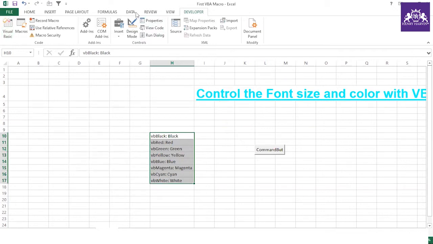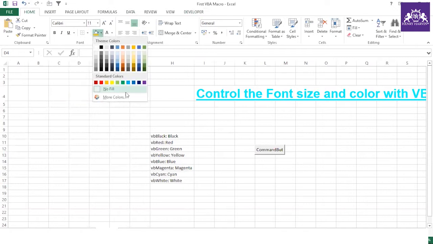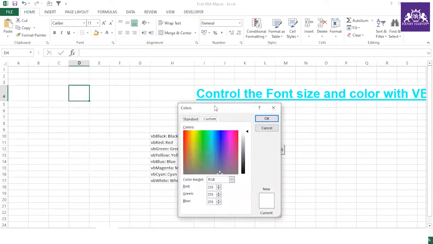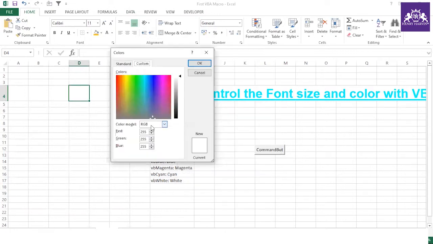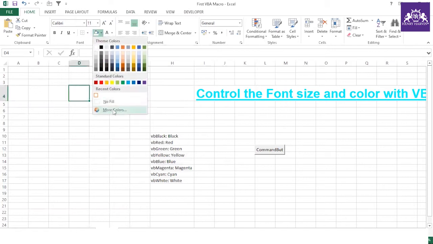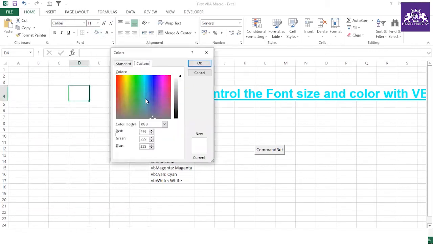So let me show you some examples, guys. If you want some different color, go to More Colors, go to Custom. In Custom, I'm telling you, RGB color. RGB means red, green, blue. So this is the combination where you can select the color of your choice, guys. All right, let me take you there again. In Custom, I want this color, or maybe I want this color.